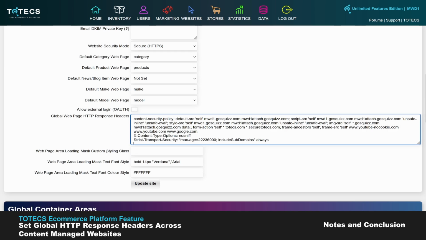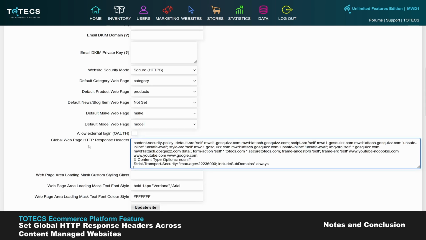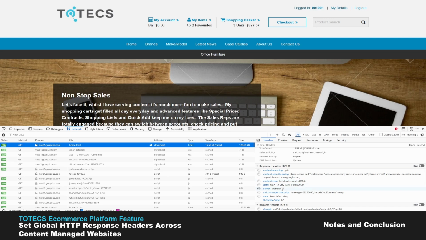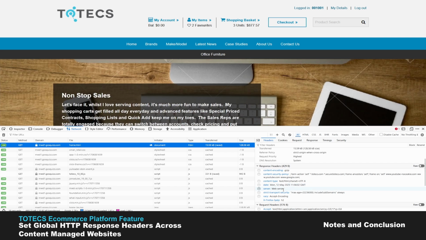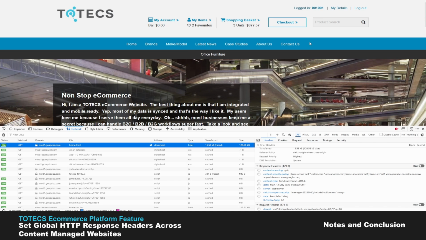So that shows you the new capability that we have: a content managed website hosted on the Todex e-commerce platform that allows administrator users to have more control over the HTTP response headers that are ultimately returned to the web browsers to tell them how to handle the web page. And this can be done to add additional security to the websites, or it can be used for other reasons to optimize the web pages, and allows us to apply these rules across all web pages hosted on the one content managed website.